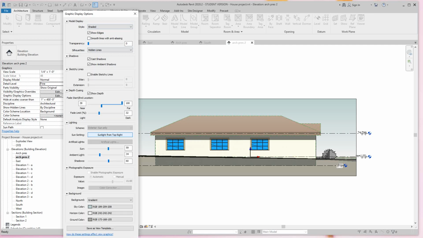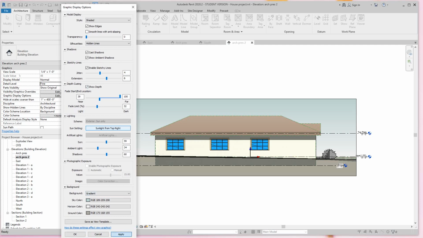So I'm going to go to sketchy lines again. I like that sketchy line aspect. I'm going to do jittery about here. So there's a lot we can do. So there we go. So these look like freehand drawings. And they look pretty nice in a presentation. So I'm going to click OK here.